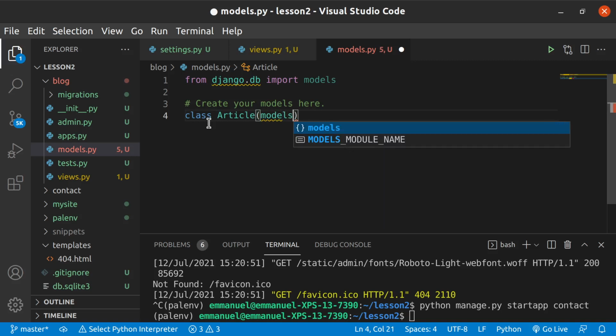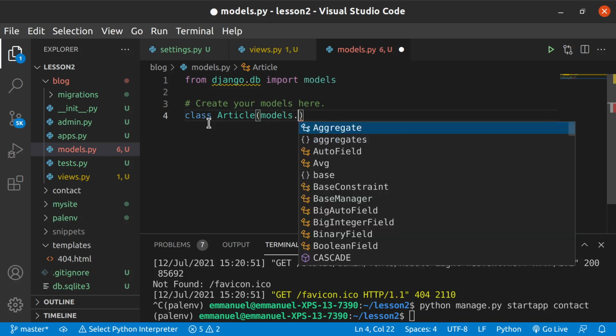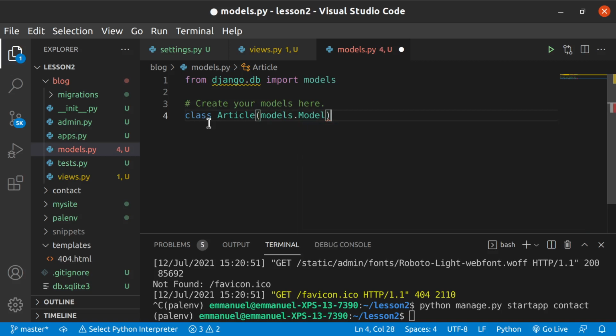So the model will inherit from this class of ours. This model of ours will inherit from a class called Model that is found in a module called models. It's what we imported here from django.db: import models. We imported this module, but it's this class that we're mostly using.